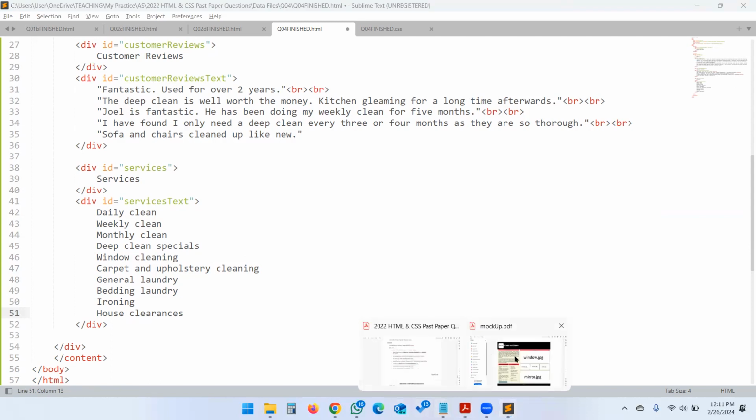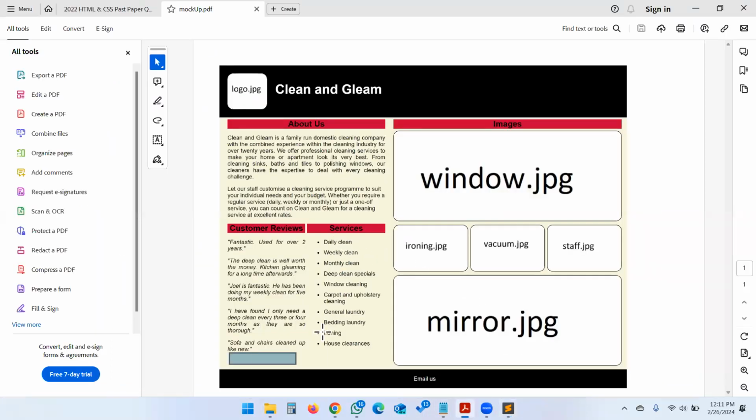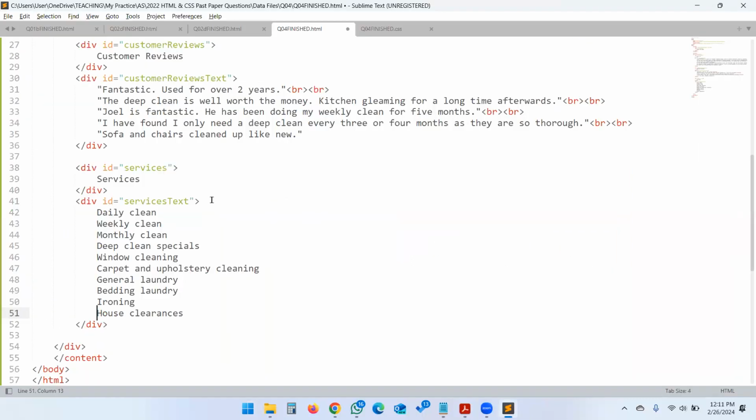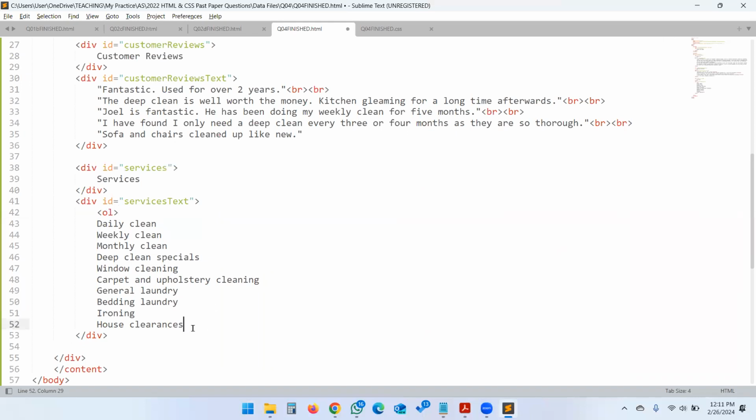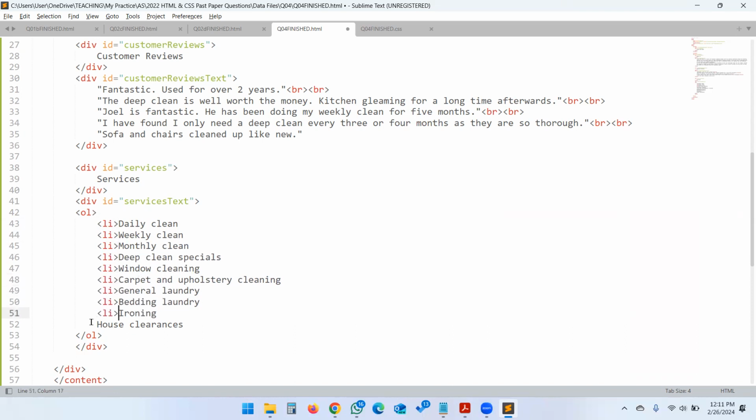There are a couple of things you need to keep in mind. You can see the services text is a bulleted list. So I need to open an ordered list over here. Let me do that. OL open and OL closed, which means ordered list. And remember, each one is LI. LI means list item. So Control C, Control V for each one. Let me close the list item also, because each one needs to have its own bullet point.